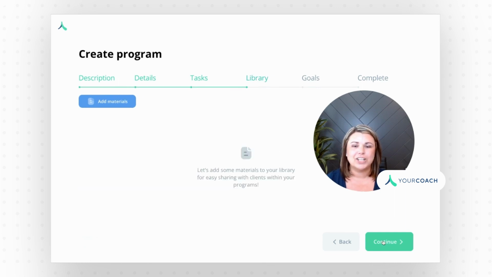We go ahead and hit continue. This brings us to our library function. Here I can add materials. These can be PDFs, they can be links, or they can be photo files. So lots of flexibility here. Again, these are going to be files that will be available to any client that enrolls in this program.